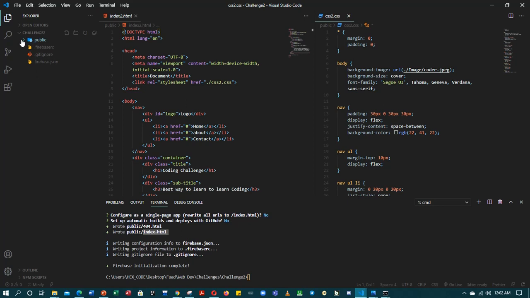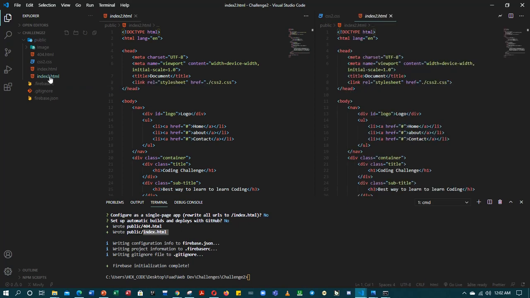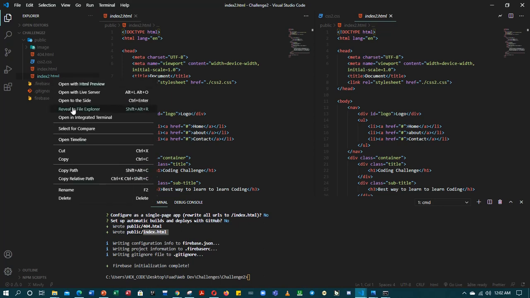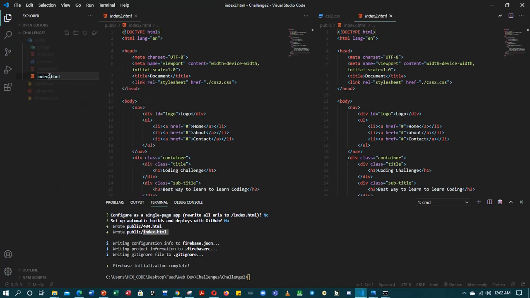Alright, so this is the public folder now. Now let me rename this. So there's our HTML. Rename, make it index.